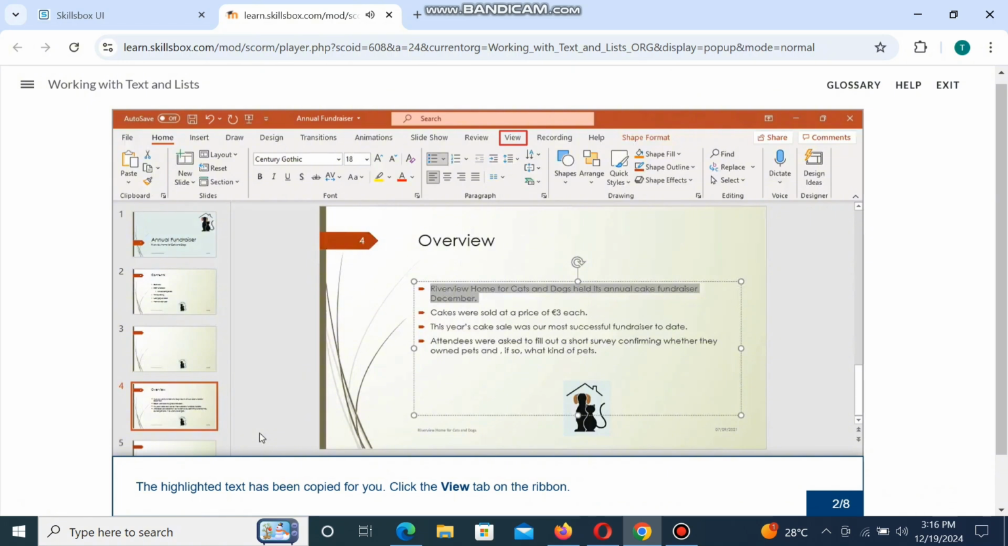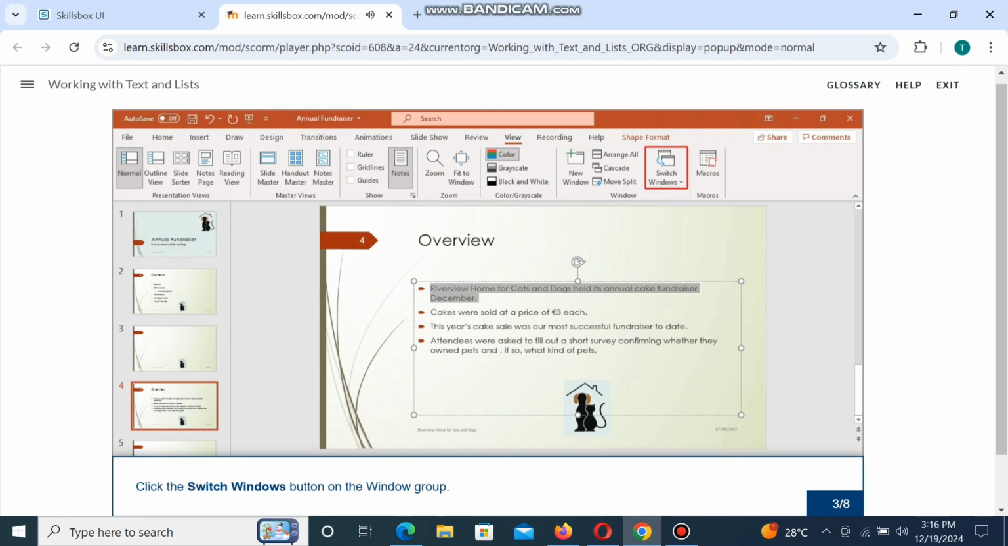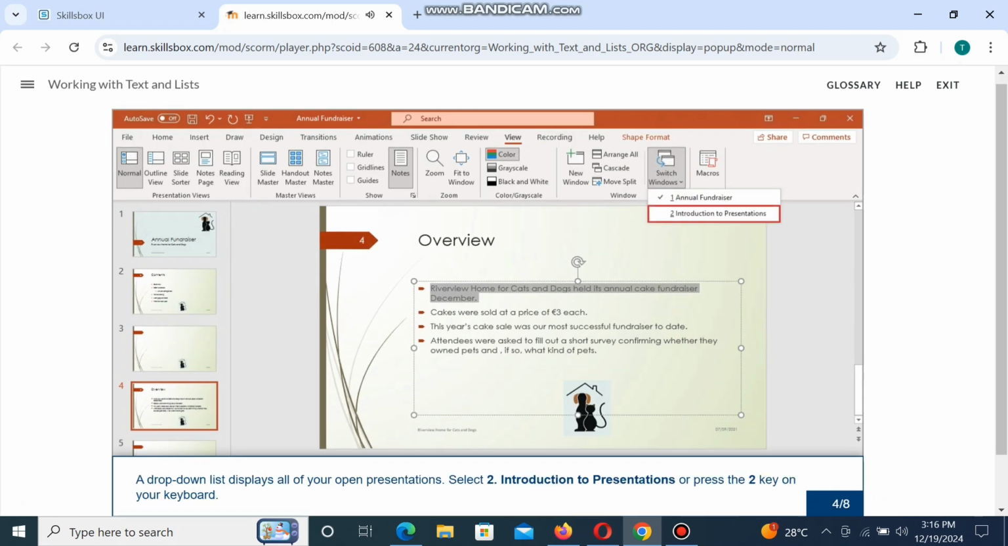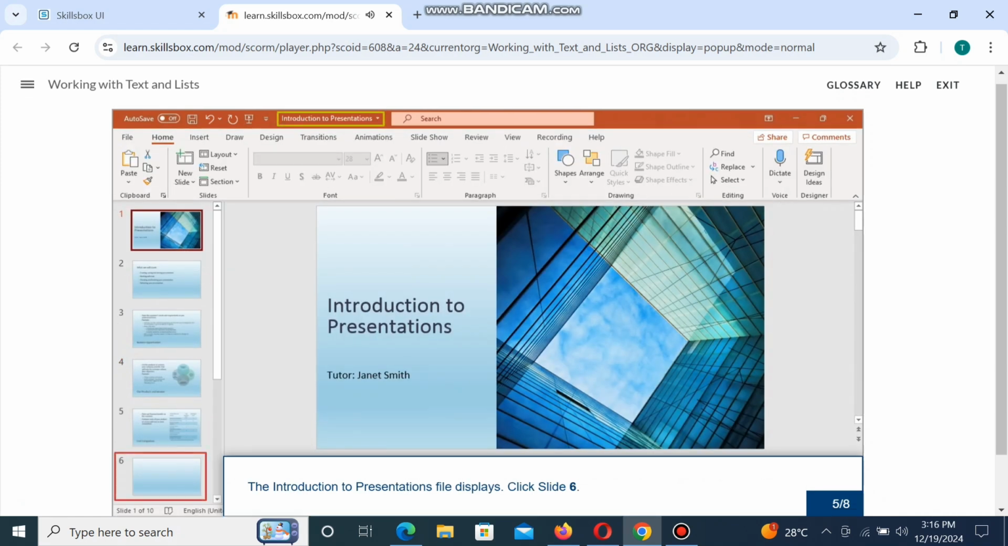Click the View tab on the ribbon. Click the Switch Windows button on the window group. A drop-down list displays all of your open presentations. Select 2 Introduction to Presentations, or press the 2 key on your keyboard. The Introduction to Presentations file displays.